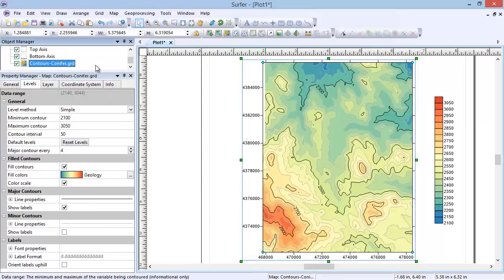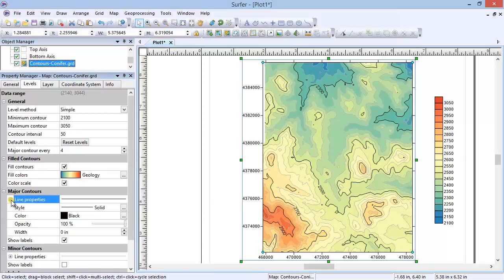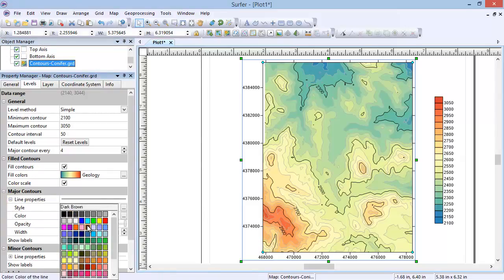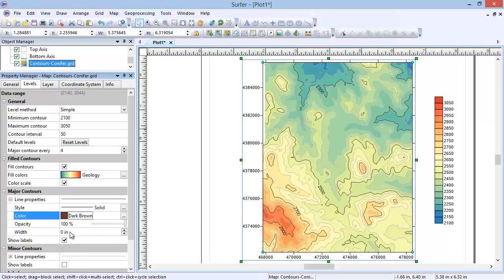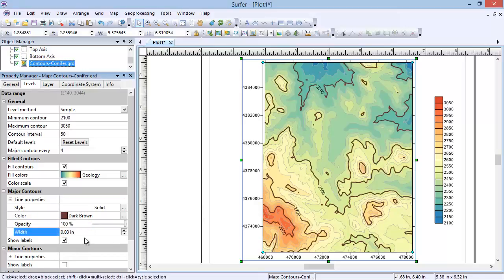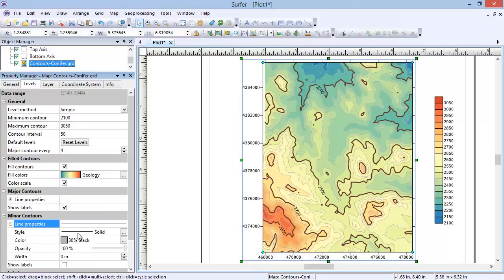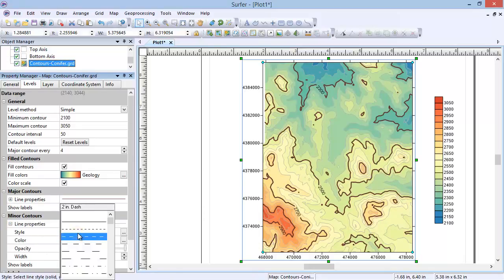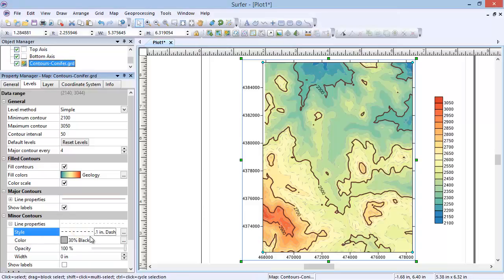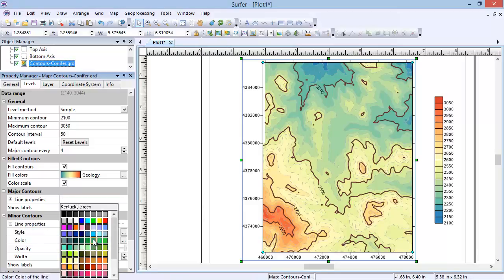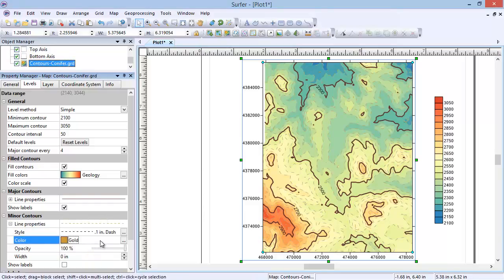The next two sections allow us to set the line properties for the major and minor contours and define whether or not labels display on them. We will change the major line color to dark brown and increase the width. And then we will change the minor line style to dashed. Change the color to gold, and turn on labels.